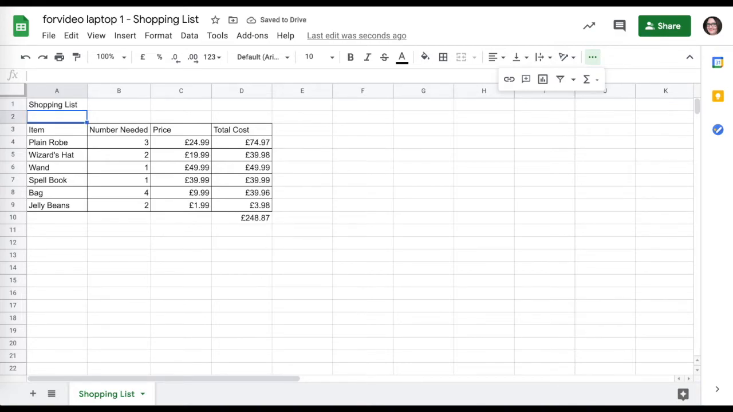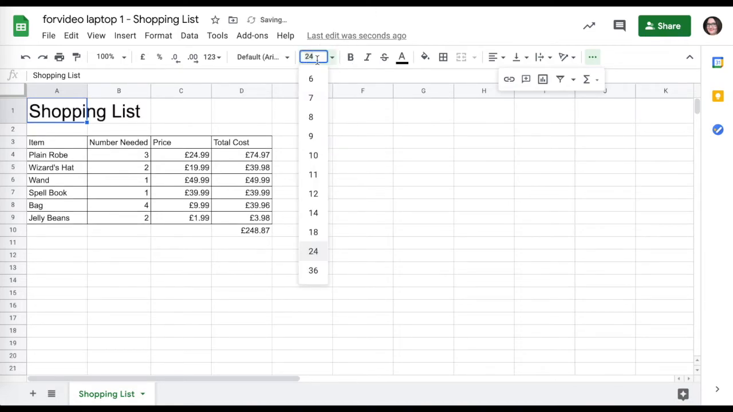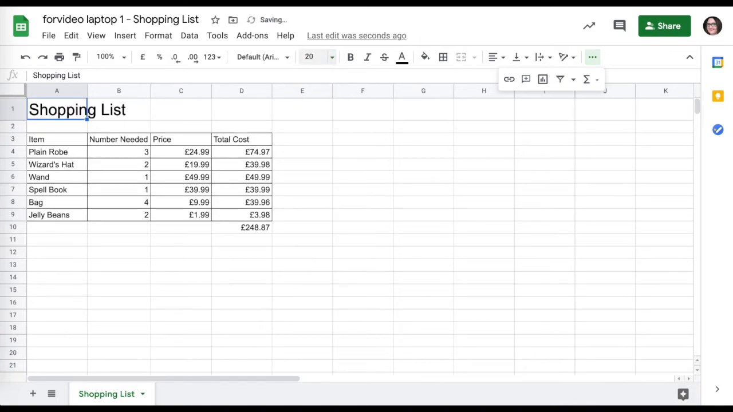make it font size 20. So I'm going to click back on cell A1, but I'm not going to double click, just single click, and we're going to go to size 20 here in the toolbar. We've got 24, so we can double click into it and just change the font size by typing it in.